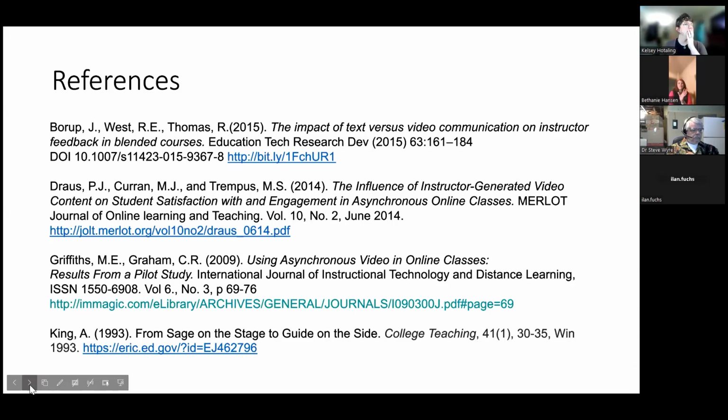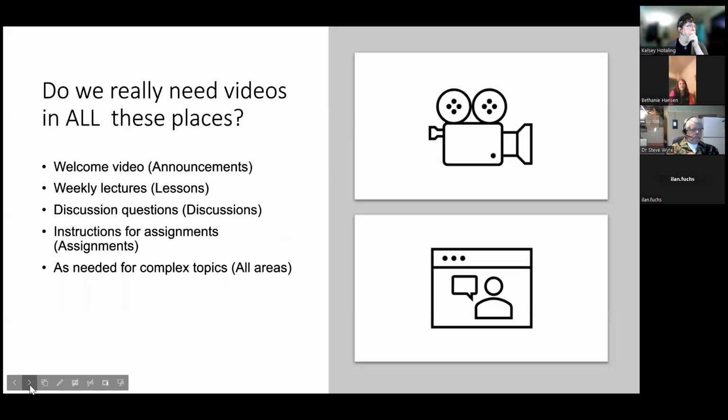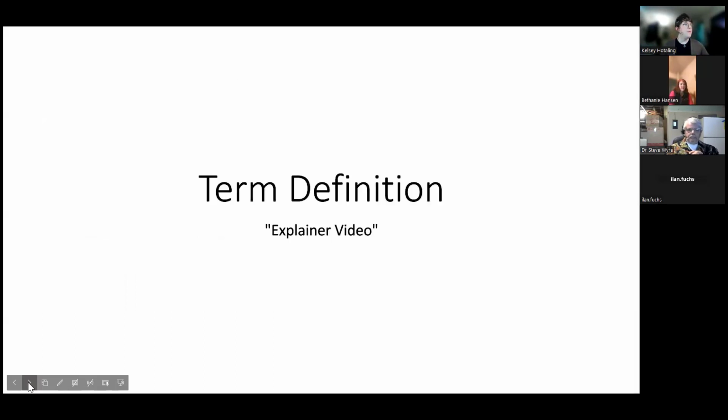This is just a little bit more research, a few other people who studied the same thing. Click through that one. These are the places that Draus, Karan, and Trempus had put their videos. We chose one place. So we chose the fourth item on this list, and that is the assignment instructions. Go ahead and click ahead. And I just want to give you a little explanation of what an explainer video is, because that's pretty much the approach we're using with that video.